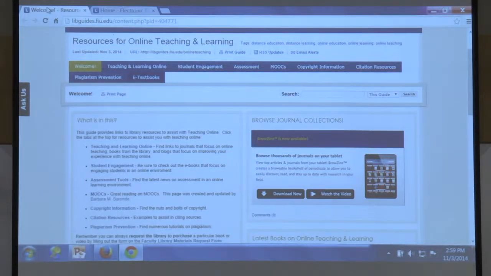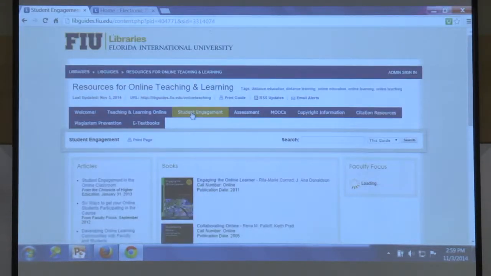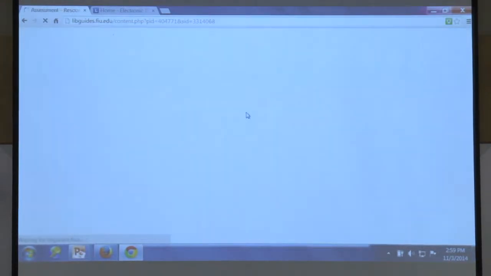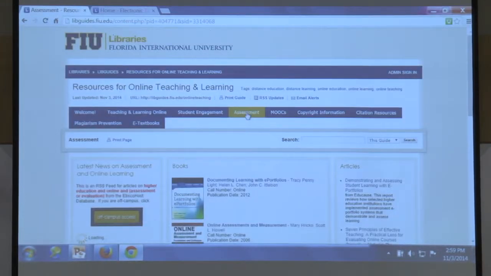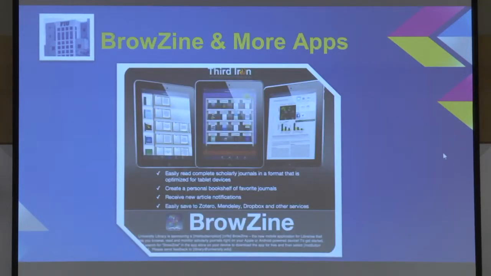And then the tabs across teaching and learning online. So those are going to be books and the top journals in the field. Student engagement, how to engage your students in an online environment, assessing in an online environment. So these are just resources we pulled together that may be useful for you if you want to learn new techniques to help you learn, help your students learn. And then I think I'm turning it over to Melissa.